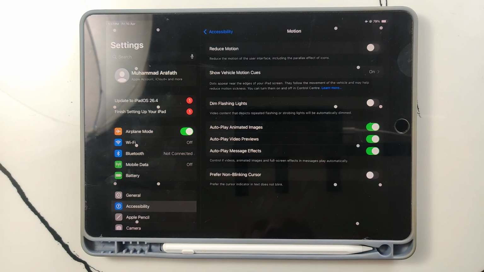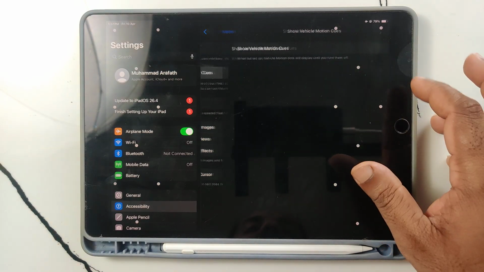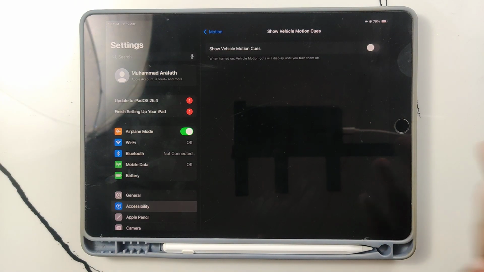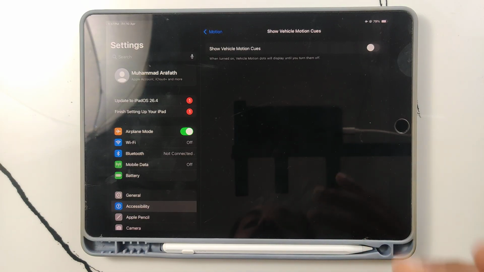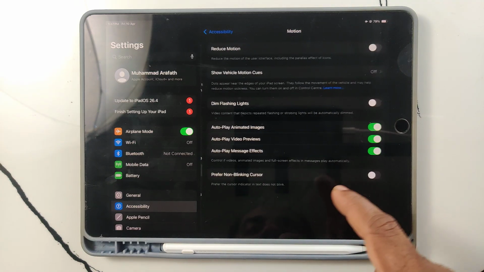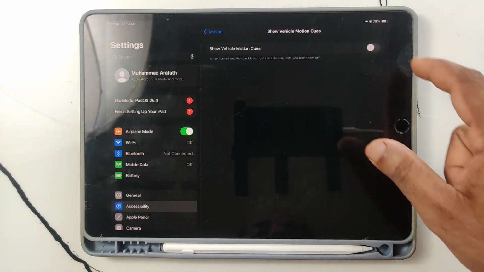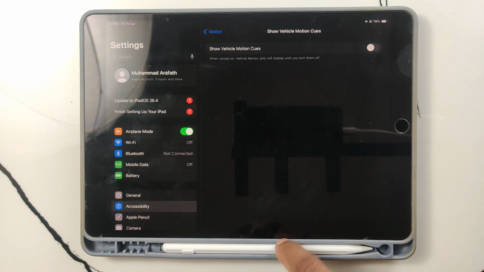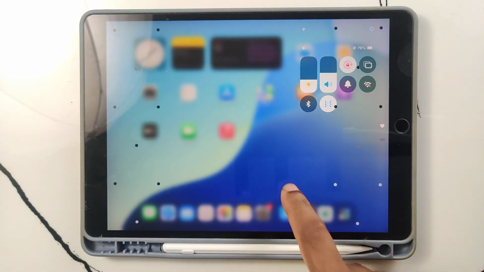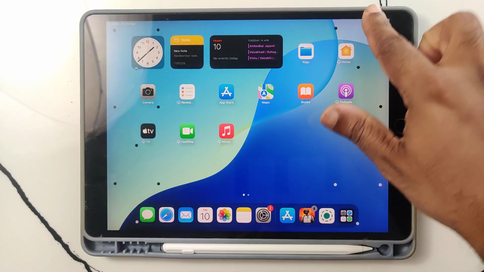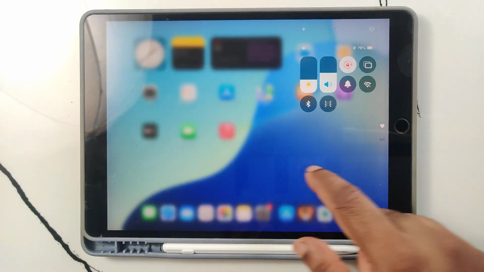Once you turn on this feature, iPad automatically adds it to your control panel, so you can simply turn it off from there, and it is turned off. If you don't find that feature in control panel, you can come here, accessibility, then go to motion, go to vehicle motion cues, and you can simply turn it off from here. And you can also turn on that feature from here. You can see here now it is activated, and you can also turn off that feature from here like this.